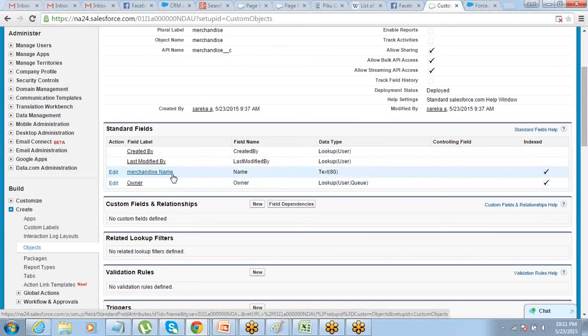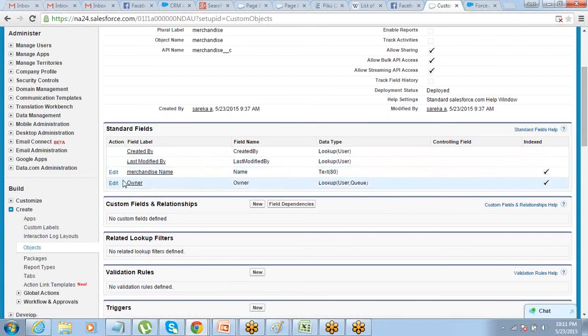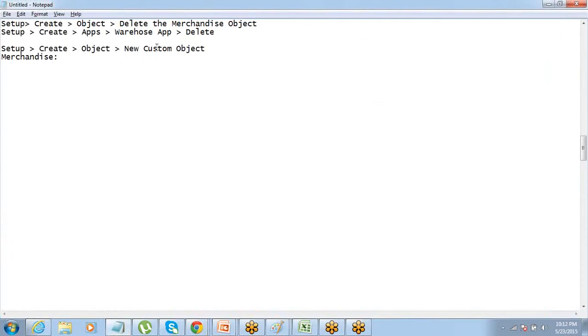What if I want more fields here? See, created by is a system field, last modified by is also a system field, owner is also a system field. The only field that I can fill in information is the merchandise name field, right? Apart from this, whatever field I need, I create from here. In custom fields and relationships, click on new and create a field. So let's create a field called price. We understand what a field in a table is, right? It's like a column of data.